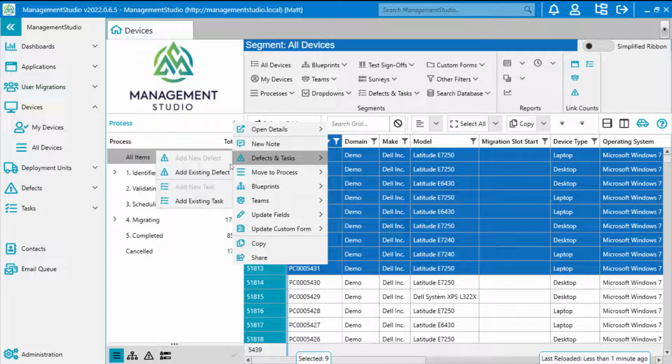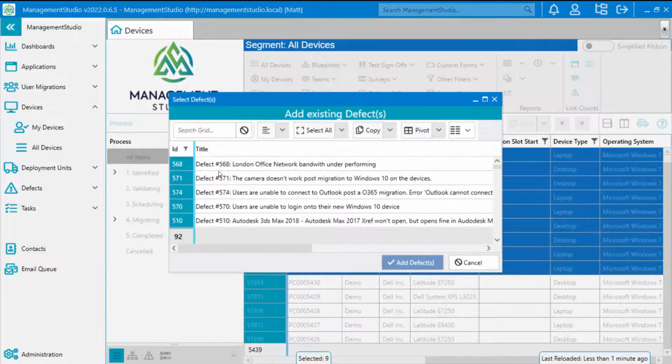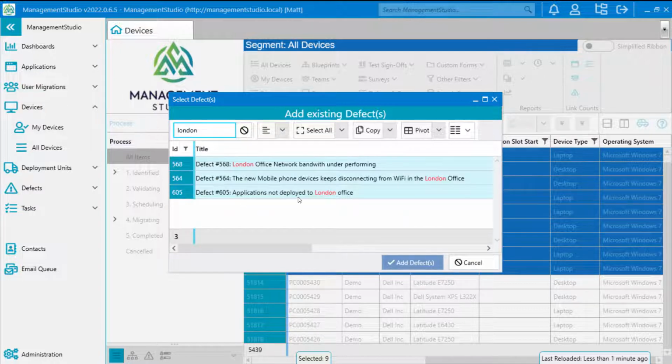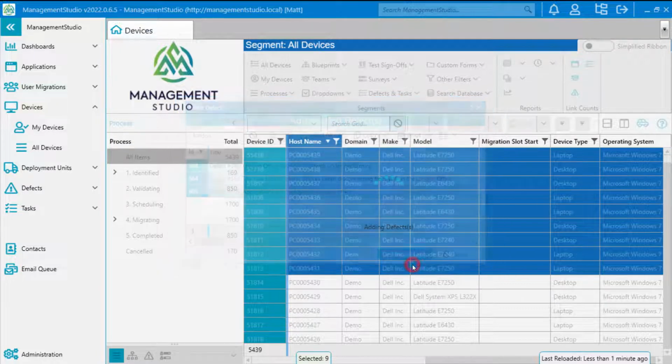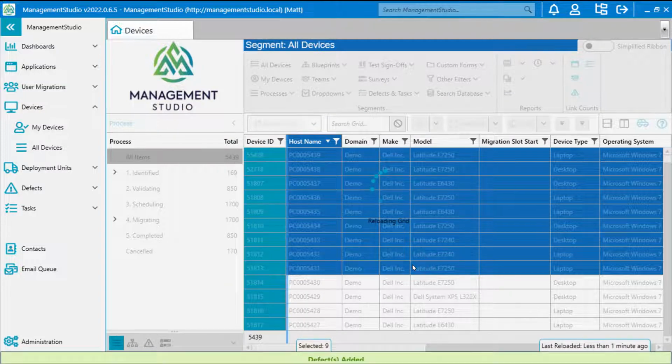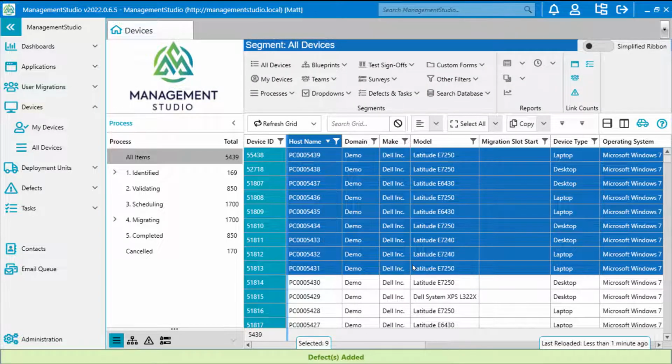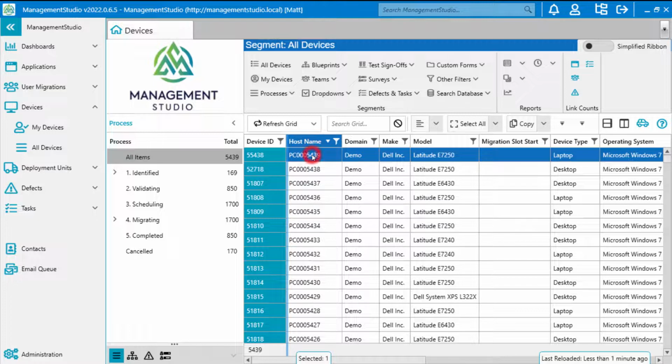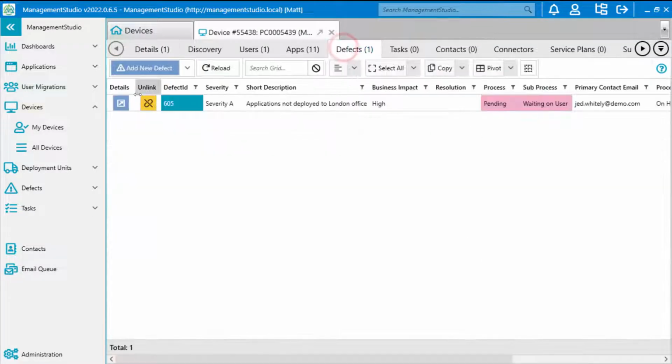We'll go to defects and tasks and we can add these devices to an existing defect. I'll search the list of defects for our particular issue and choose the one that I'm interested in. Now those devices are linked to that particular defect. And if we open one of these devices just here, we can see in the defects tab all the items that are allocated against that device.